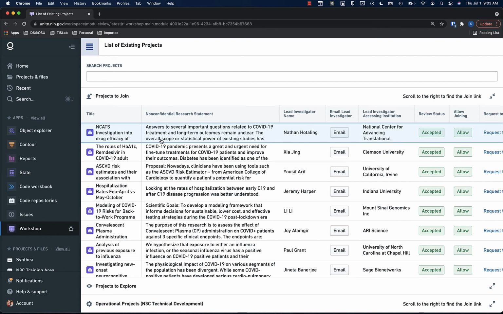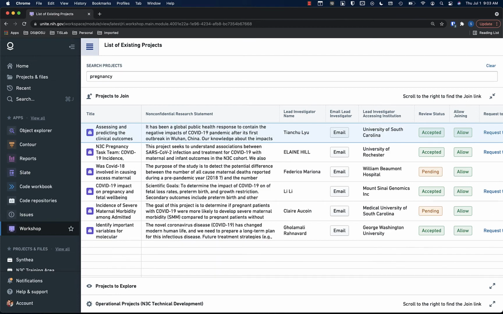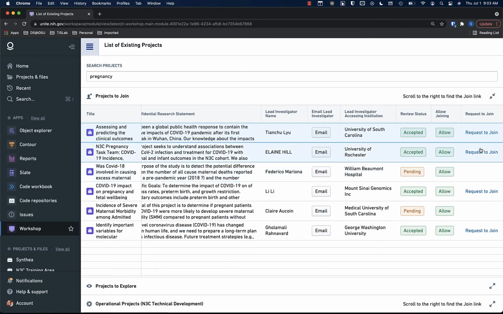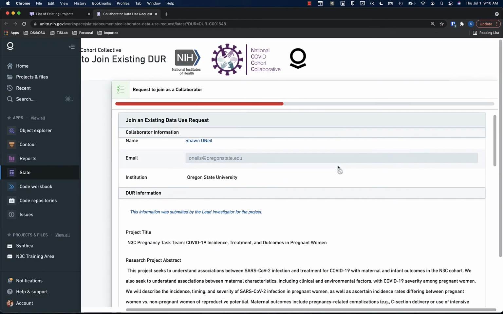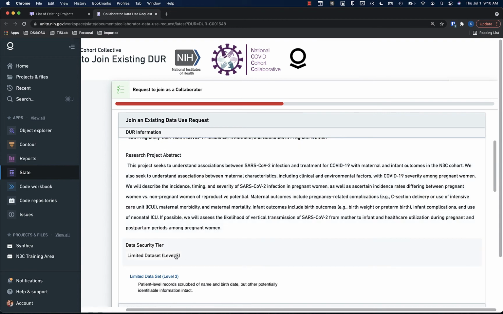Given that there are many ongoing projects in N3C, the search bar can be quite helpful to find projects of interest. For example, if we search for pregnancy, we can quickly browse related projects, and we can even see projects that are still under review by the Data Access Committee. To join one of these projects, follow the Request to Join link on the right-hand side. This opens up the DUR for that project with information set by the lead, including the title, abstract, and level of data being requested, already filled in and unchangeable.